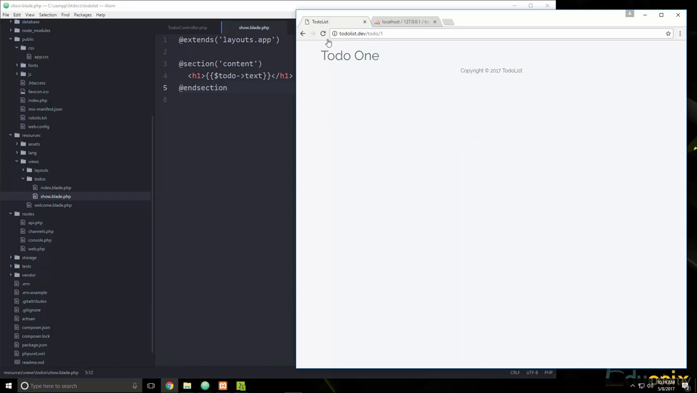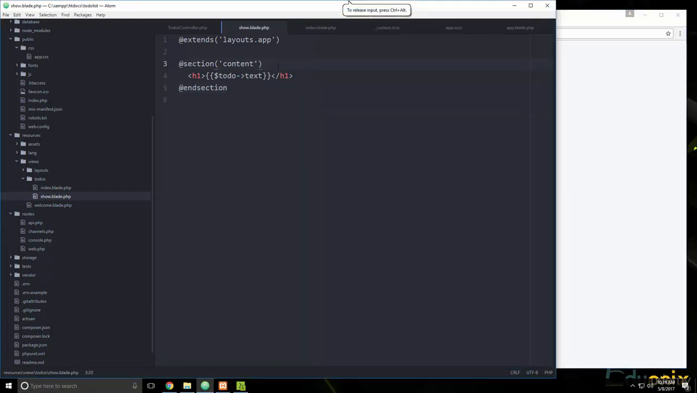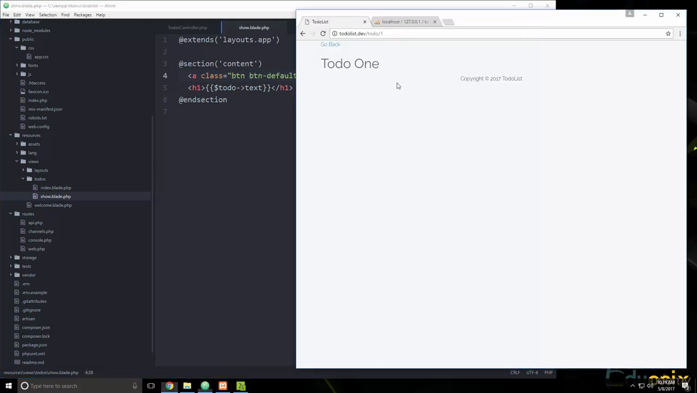Now I just want to put a back button up at the top here, so right above the H1 let's put in an A tag, and we'll have this go to slash, and we'll say Go Back. Let's actually give that a class as well. So we'll say class equals btn and btn-default. And we're going to eventually have a navbar as well, so don't worry about that.